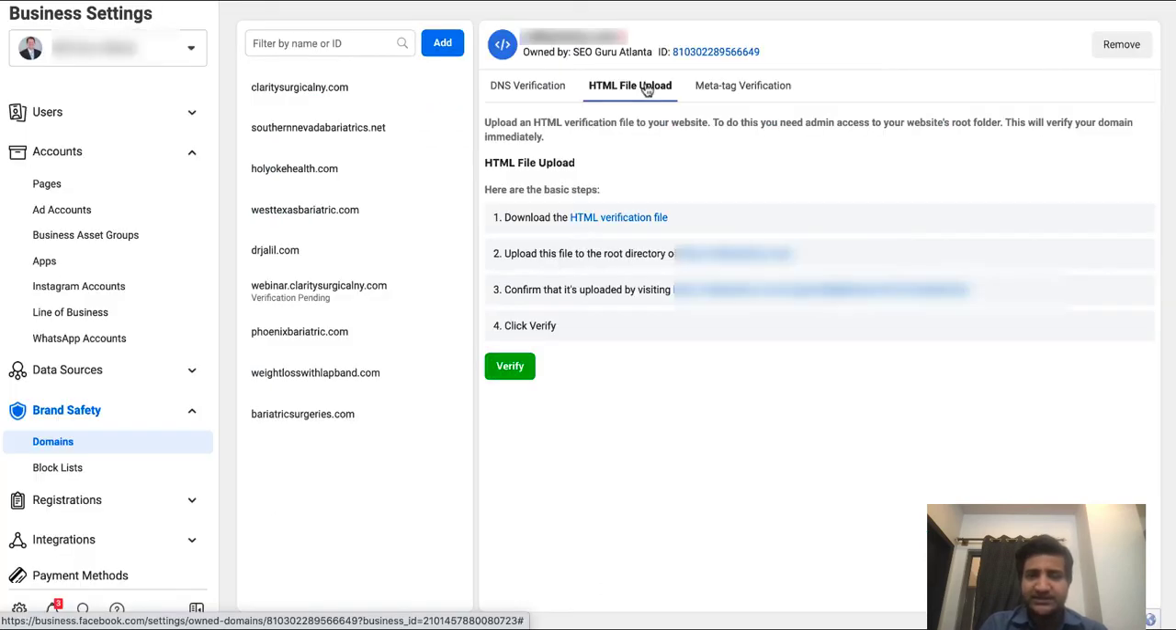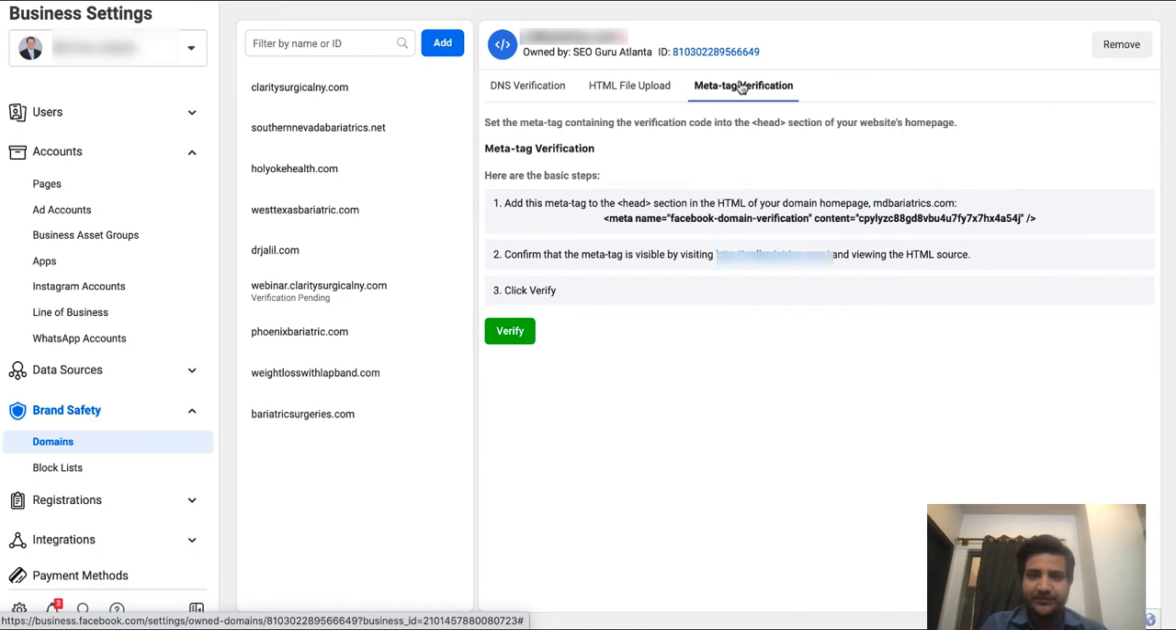The second option is to verify your domain through HTML file upload. I don't recommend doing this, so we will move to the third part, meta tag verification. This is the easiest one. For this, you need to copy this code. Click on it and it will be copied to your clipboard.